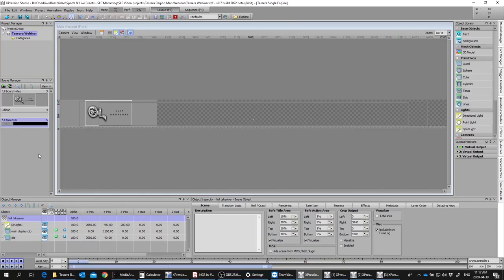Now this is going to be basic. This is not going to be a design class on how to build a scoreboard. So this is not going to be the prettiest looking thing you've ever seen. But more than anything, it's going to be focused on how we map this to a region and get it onto the output in a specific location.